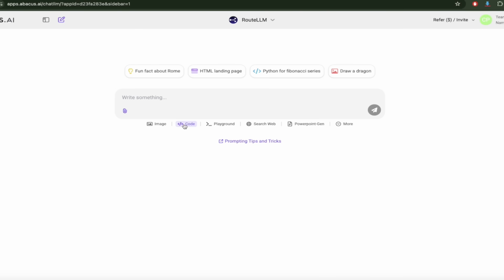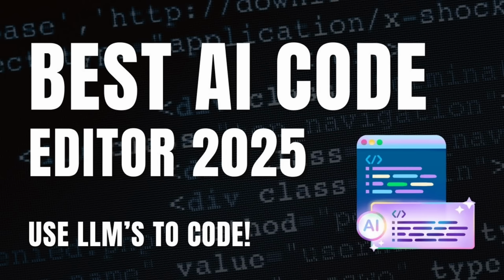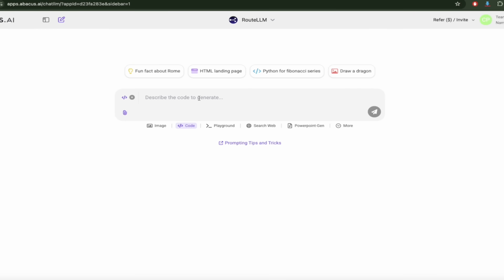For you coders and developer types, they've got a whole coding section, including their own separate AI code editor. Absolutely crazy. It's called Code LLM. I made a video about that too. It's included. This is nuts. They've got all of that in here, guys.